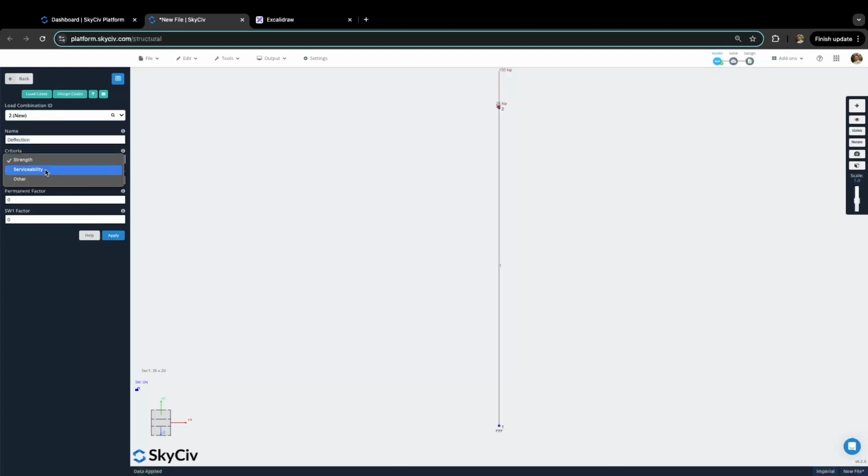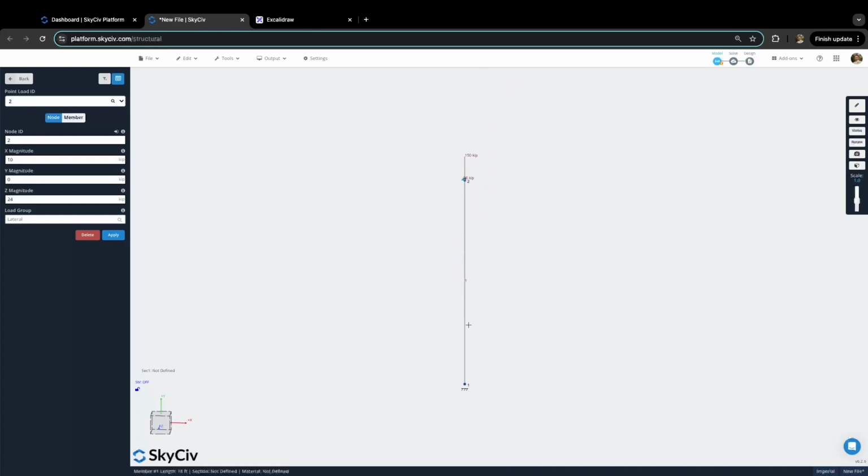We'll change this to a serviceability criteria. And I might factor this down, let's say 0.7. I'll leave these permanent loads as a factor of 1, so we can hit apply on that. So now that we have created those loads there, we can actually go ahead and create our section.